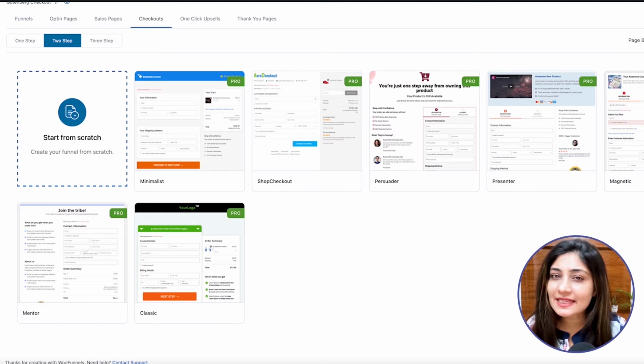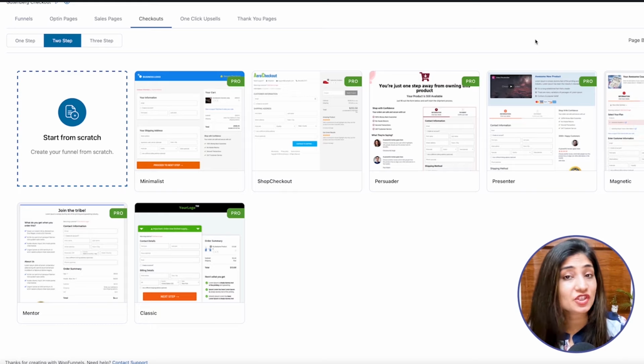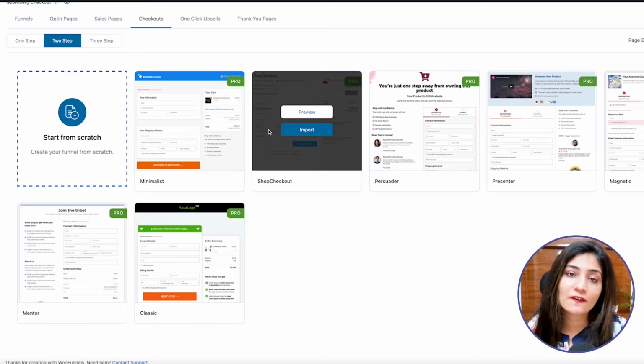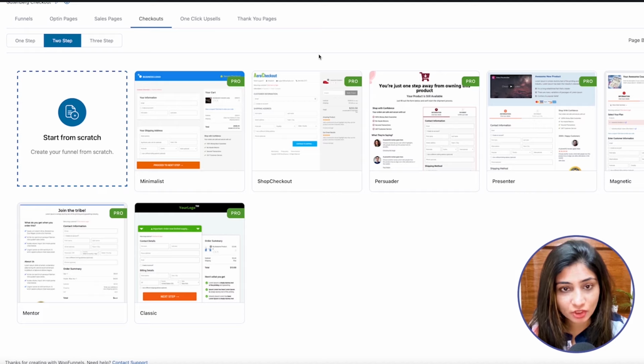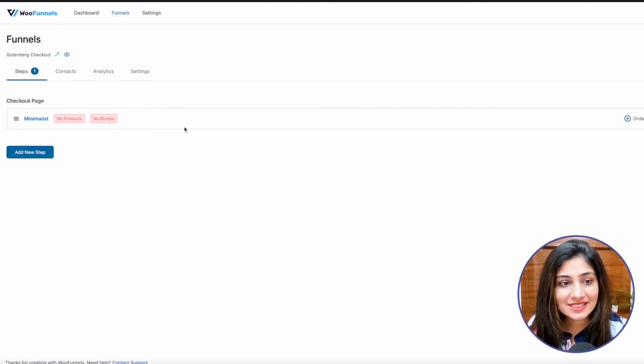If you are selling courses or digital downloadables, then you might want to use magnetic or presenter, which allows you to also add a featured video at the top of your checkout page. And otherwise, Shop checkout is brilliant for your physical products. It allows you to embed a mini cart on your checkout page and gives you a Shopify style checkout page. For now, I will be importing the minimalist template. So this is the minimalist checkout page template.